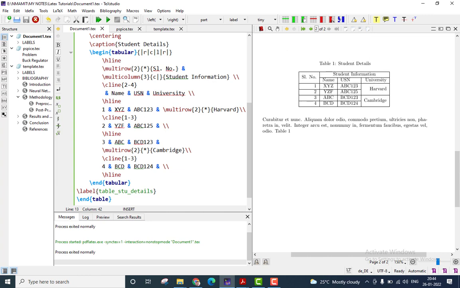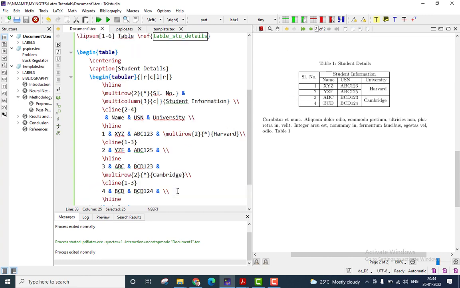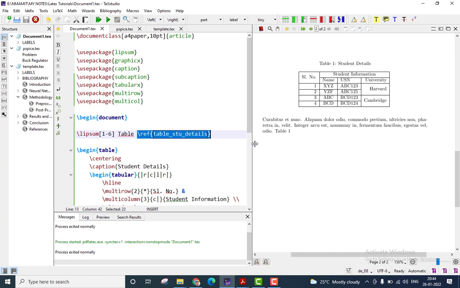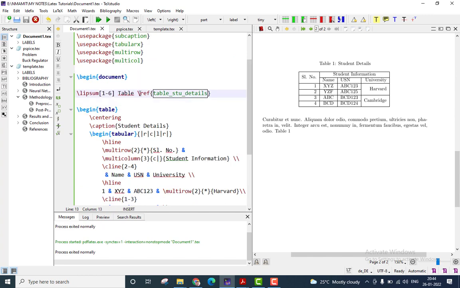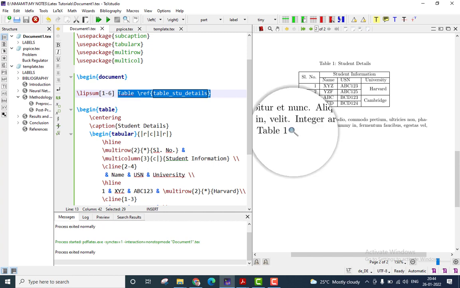You can in fact give labels to any number of tables you have created in your document and use the \ref command to cross-reference the table. If you have a unique identifier or a key assigned to the table, then you'll obtain the exact table number appearing in the text where you have cross-referenced. Right. That's about referencing or cross-referencing a table in a LaTeX document.